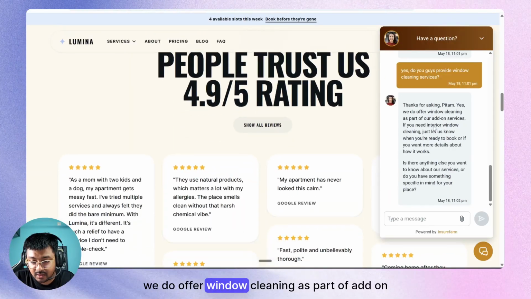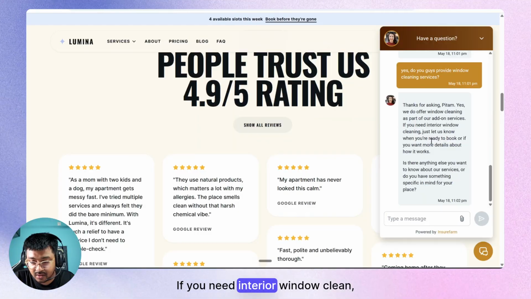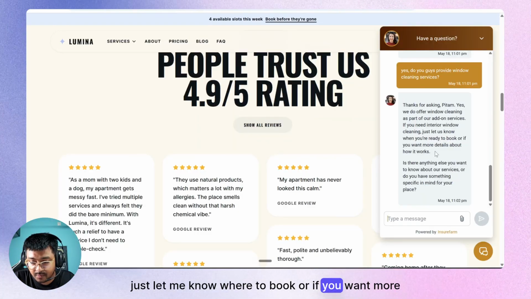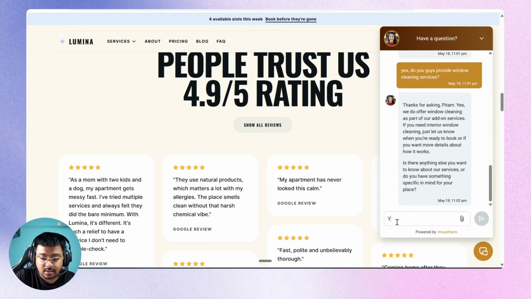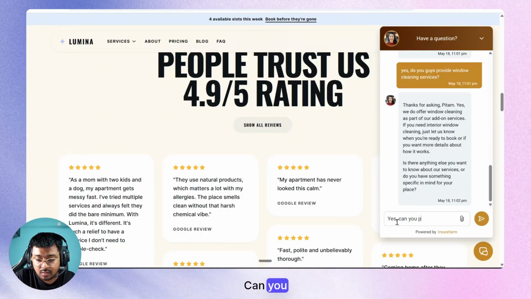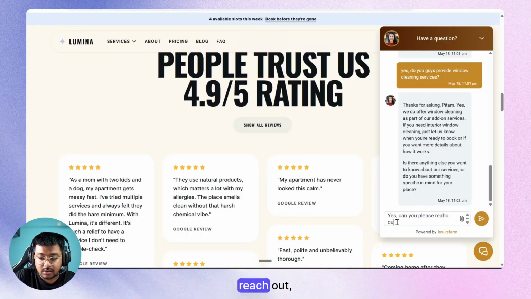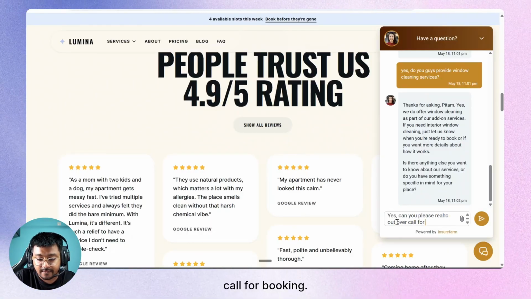Thanks, Pritam. Yes, we do offer window cleaning as part of our add-on services. If you need interior window cleaning, just let me know, or if you want more details about how it works. Anything else you want? Yes. Can you please reach out over call for booking?